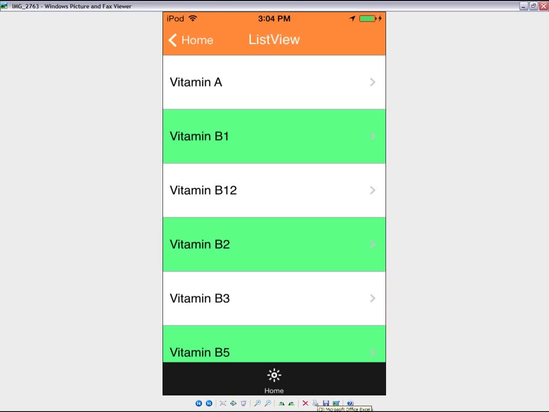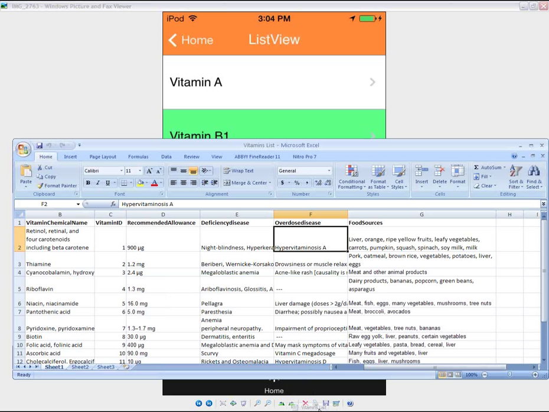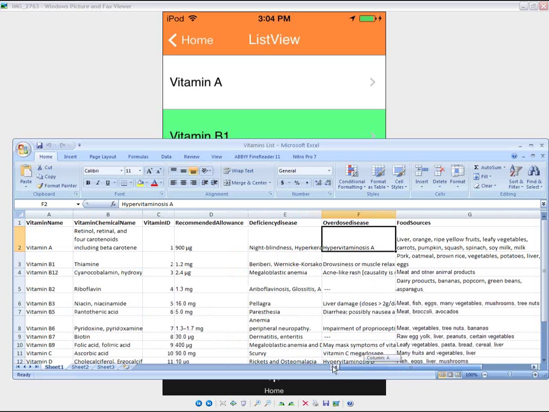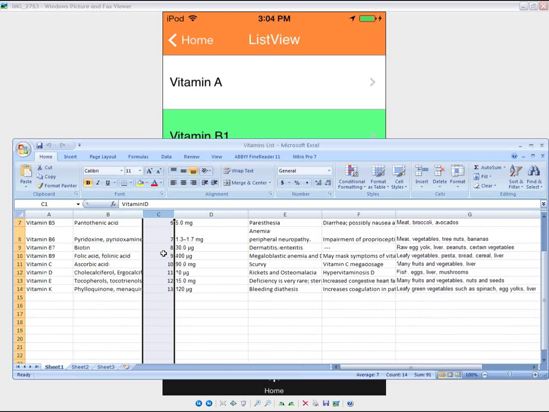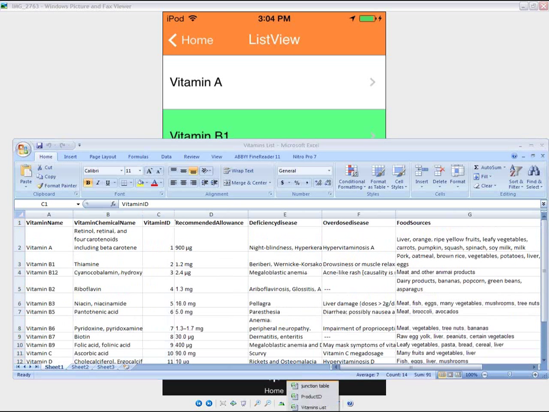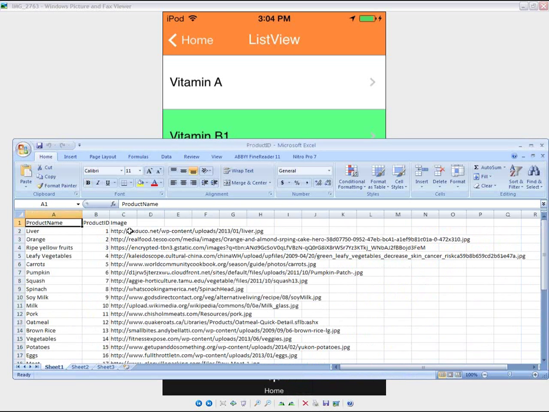So we need to create 3 spreadsheets. The first spreadsheet is the vitamins list: the vitamin names, chemical names, some other information. The most important field in here is vitamin ID. You see that each vitamin has its own ID. Now let's open the product list. Same here, each product has its own ID.